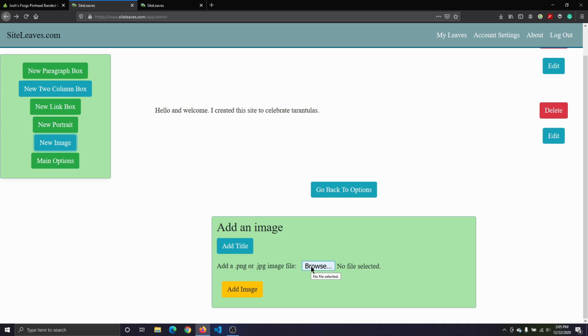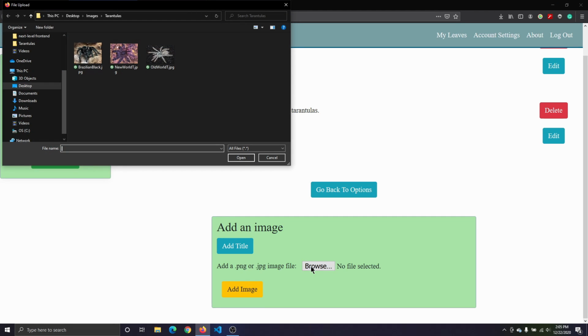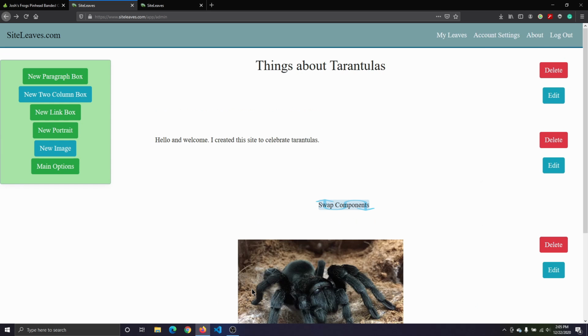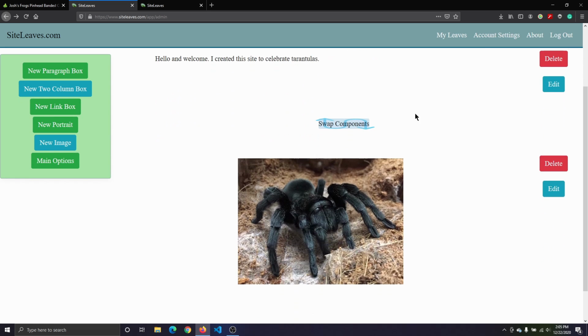An image needs to be either a PNG or a JPEG. These tarantulas happen to be JPEGs. So I'm going to go ahead and add one of them. And then once I have that uploaded into the tool, I just click add, and then it should appear right on the site in the editor. So great, there's a tarantula, but we're kind of missing some content, right?